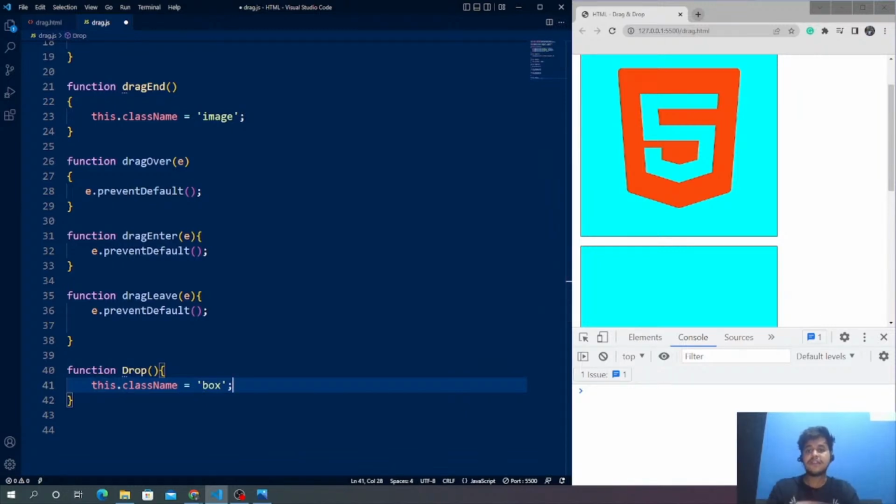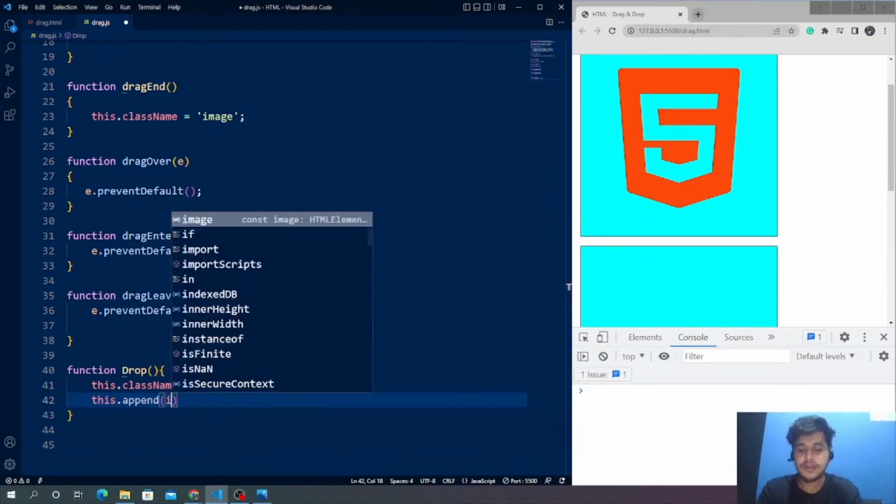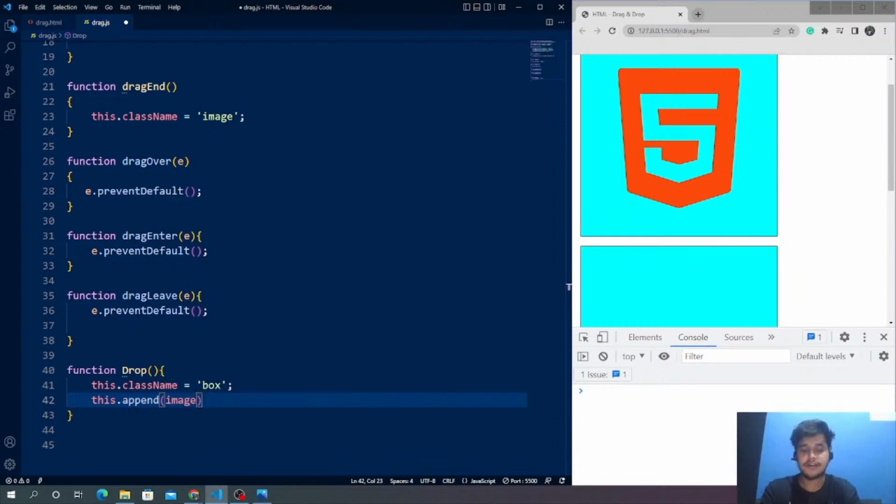So the last thing we are left with is the image on the new box. For that, we have to append the image to a box on dropping it. So what we'll do is we'll write here inside the drop function only this.append, and we need to write over here image. That's it. So the image here is the class name, and it will append this image to the box. Save it. Now there's no need to go to the console.